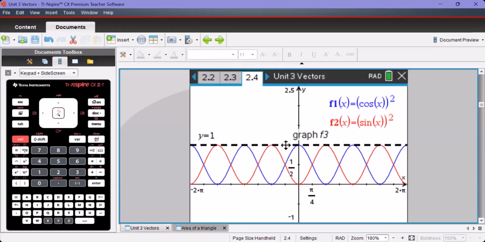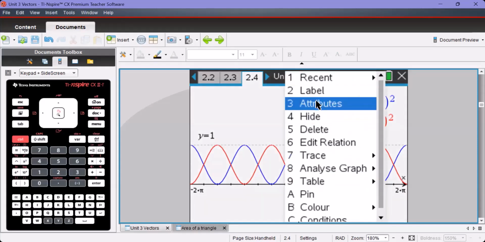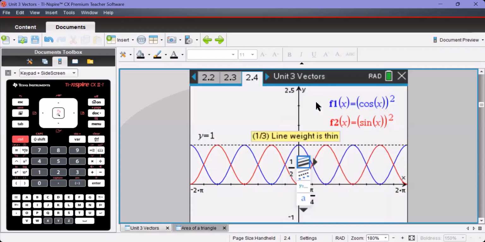By clicking on that line and either pressing a control menu on the handheld or right click on the computer, you can go to a command called attributes number 3, and you can choose a different line weight. You can, just arrowing down, choose a line style, and I've chosen dashed. But you can also choose a label style. And so I've chosen that label style y equals.